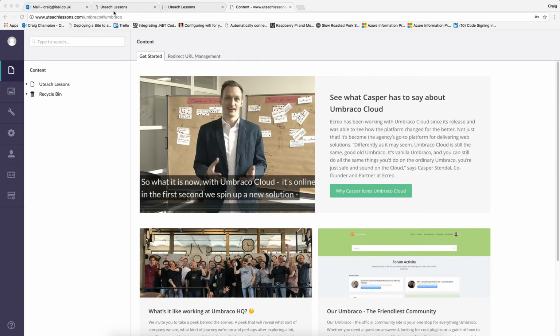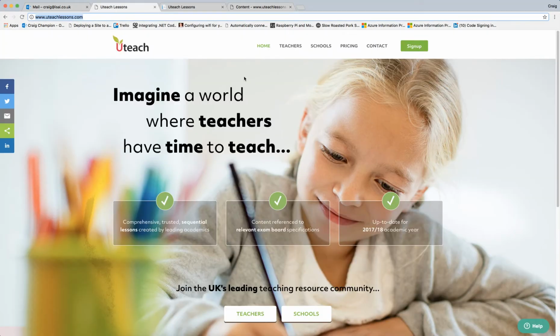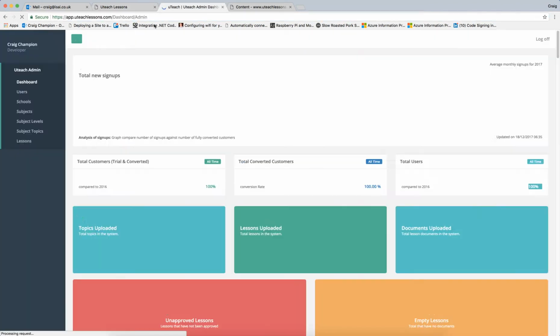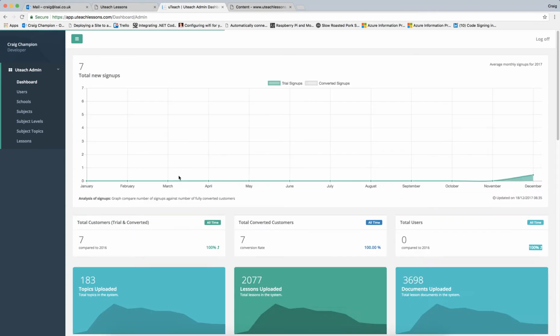Okay, so I just want to do a quick run through of sign up to getting in, to adding a teacher, to downloading lessons. Before we start, all information in the dashboard now should be correct.